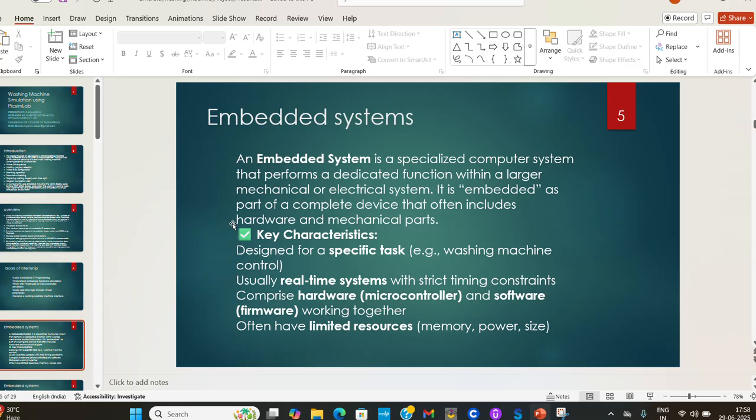Everything that we are designing will be used for a specific task. In the same way, embedded systems are designed for a specific task like washing machine control, etc. Usually, these are real-time systems with strict timing constraints, comprising both hardware and software. Together, hardware and software, then only it will be called an embedded system. If one of them is missing, like if there is no hardware, it is not called an embedded system. If it only consists of hardware and not software, we cannot consider it an embedded system.